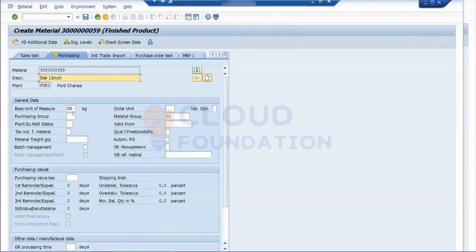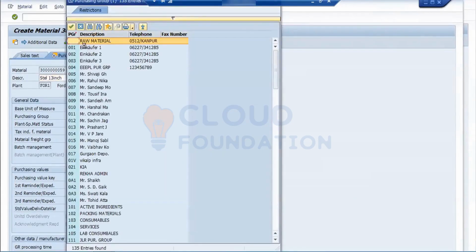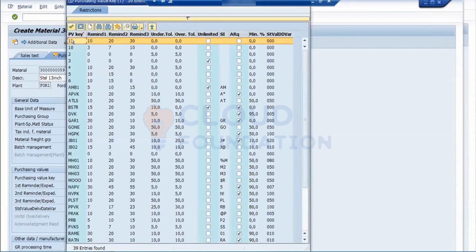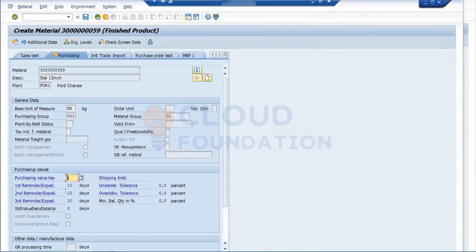And you come to purchasing, you select the purchasing group. Just come over here. You select one of the purchasing groups. A purchasing group is nothing but the person who is responsible for procurement of this material. That person's information will be maintained and we are going to maintain the purchase value key. Generally, these purchase value keys tell over delivery, under delivery tolerance, reminders, all those things which will be there.